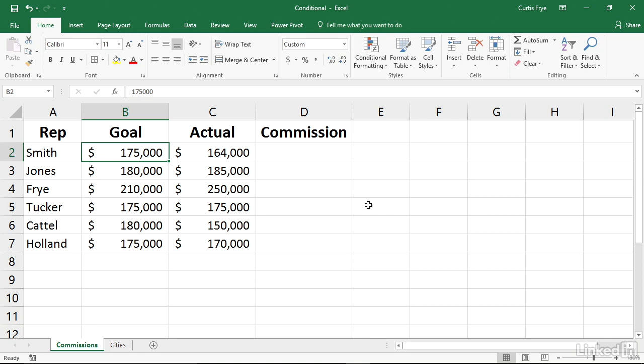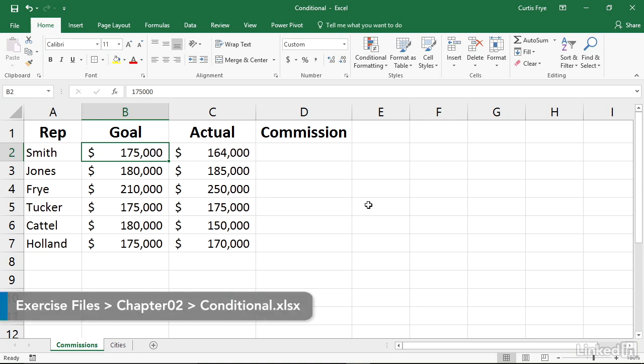met. For my sample file, I will use the conditional workbook, and you can find that in the Chapter 2 folder of the exercise files collection.